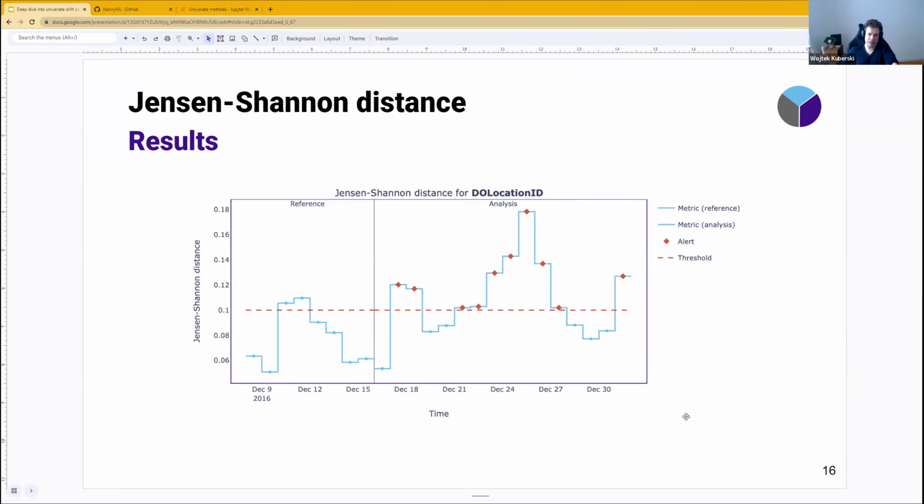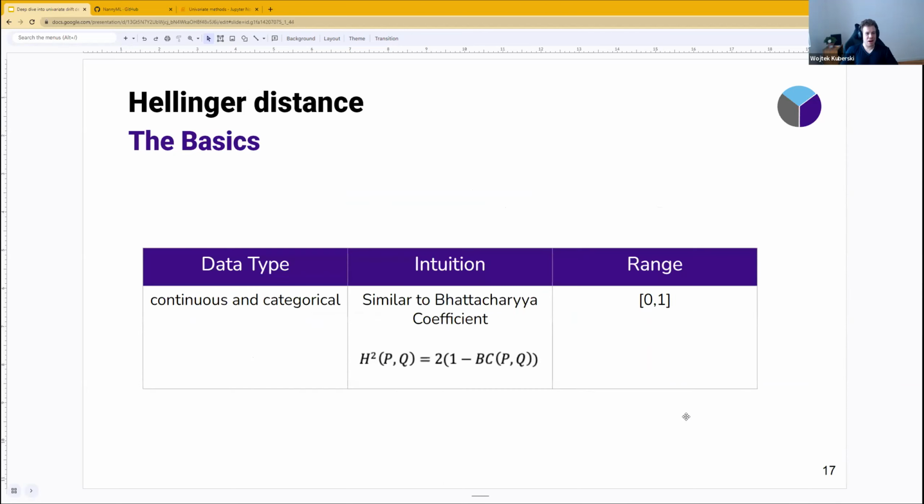We then have alerts, which tell us something's off. It's a separate column in your results that you can later use to potentially do some kind of automated retraining or automated checks, based on whether you have alerts on your univariate drift detection measure. So that's it. Now we're moving to the second one, which is the Hellinger distance. And again, it covers both continuous and categorical data.